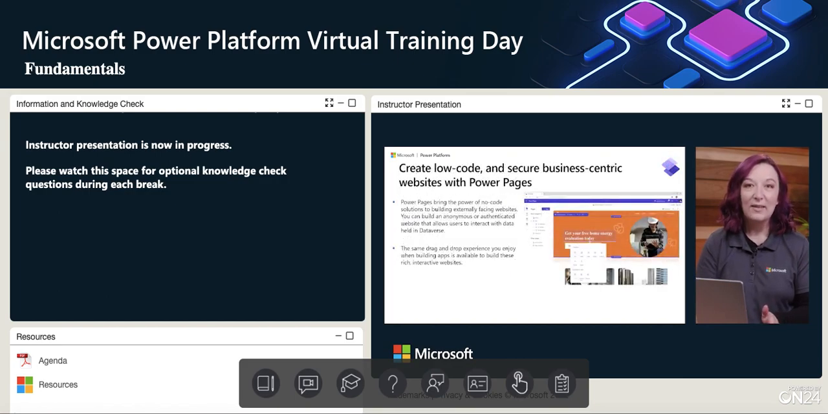And finally, the Power Platform offers an amazing no-code web design experience with Power Pages. You may have previously known this tool as Power Apps Portals. Power Pages is a low-code development and hosting platform. And with it, you'll be able to build modern and data-centric websites. You'll also know that they're secure, and your website can be anonymous or authenticated if you want your users to be able to interact with data held in the Dataverse.